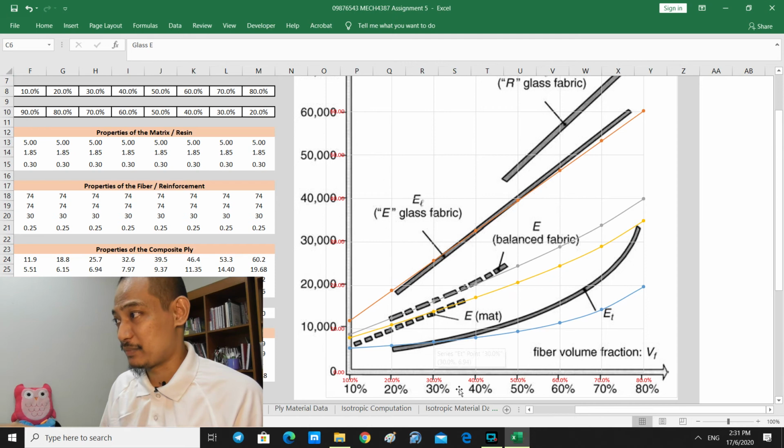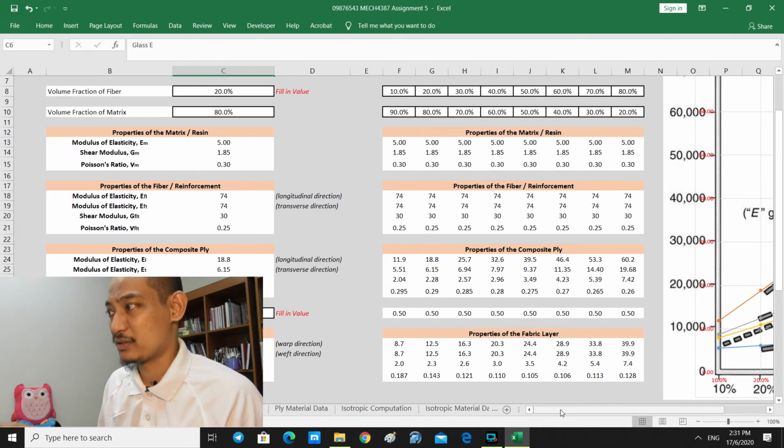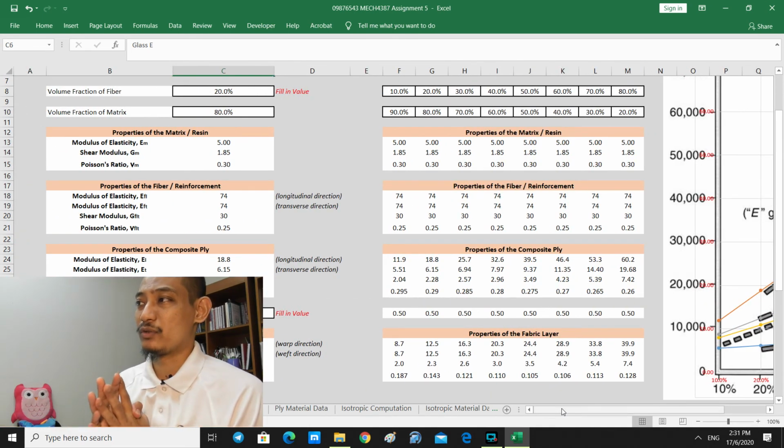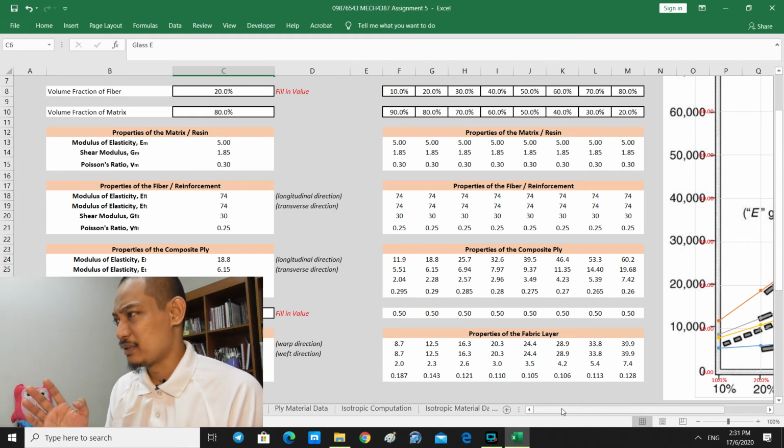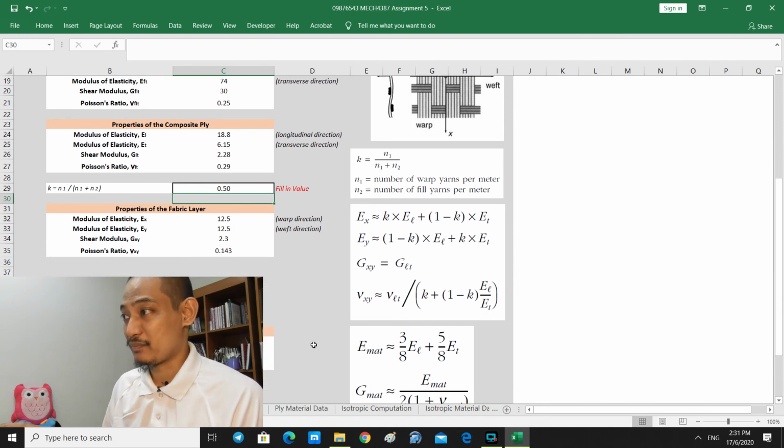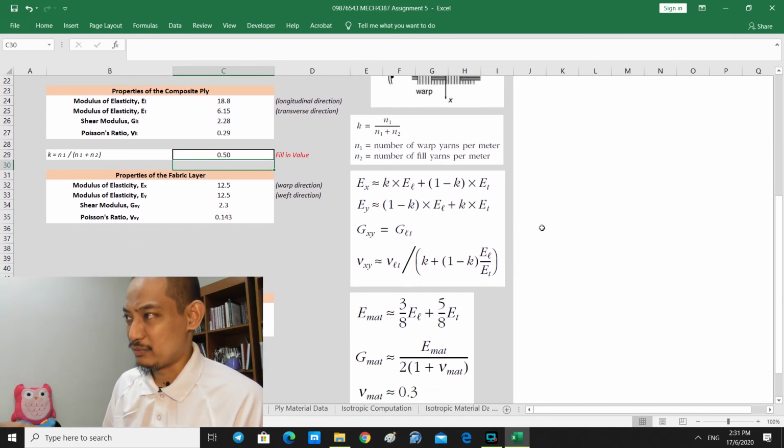For this assignment, there's not much, so hopefully this is not going to take that much time, because you are not learning that many new things here. It is just application of what we have done before, just with the new equation for woven fabric and matte here. So this is just simple, you know the equation.